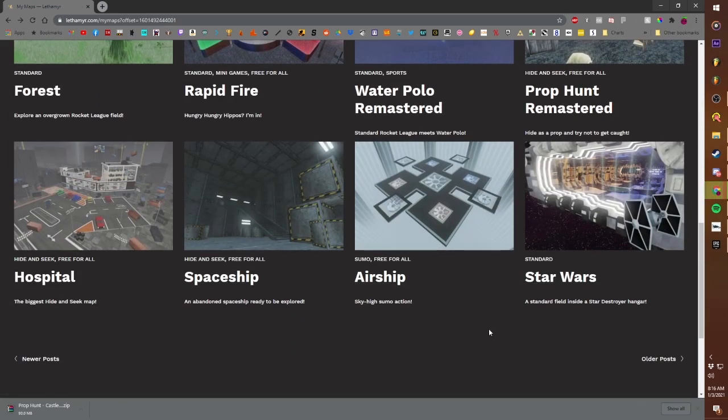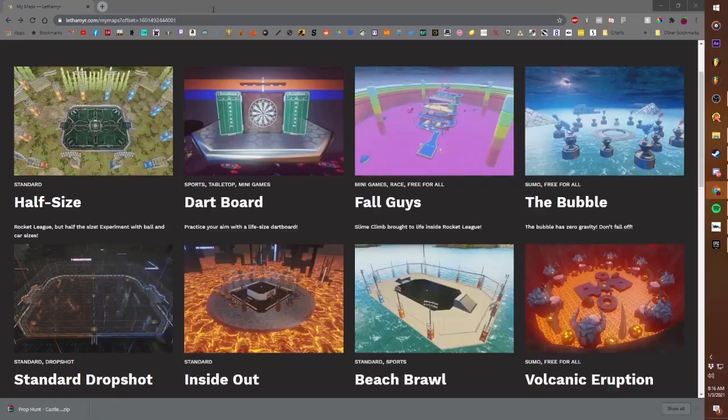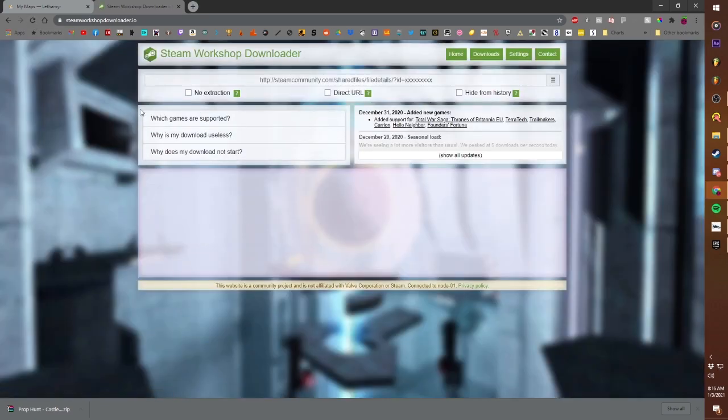That's if you want any of Lethamyr's specific maps. Now, if you want some of the other maps that are out there, we're going to need to use Steam Workshop Downloader. As you can see, there should be nothing here. It should look like this. Let me refresh it. This is how it should look. So, that shows all these things.